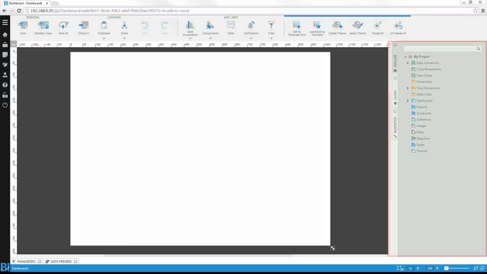On the right, we have the Explore tool window, which shows you, among other things, what data is available. Also on the right, there are the Layers and Properties tool windows, which provide more advanced functionality that we don't need right now. At the bottom, there are two additional tool windows. Parameters are for more advanced functionality, described in another video, but we'll look at data preview later in this video. Finally, it's important to note that Dundas BI automatically saves changes to the dashboard as you go, so there's no save button that you need to remember to press.